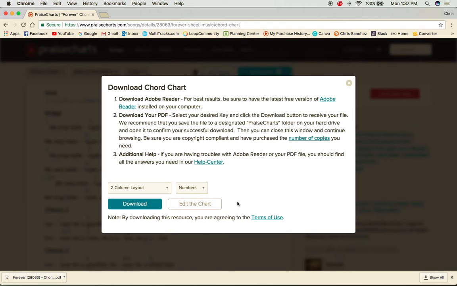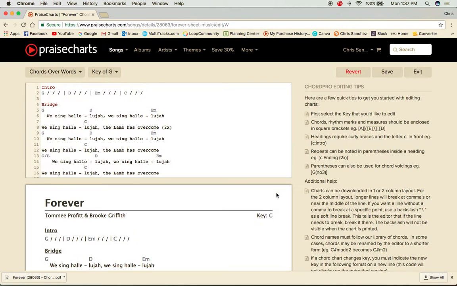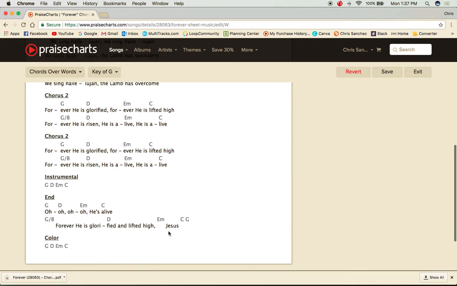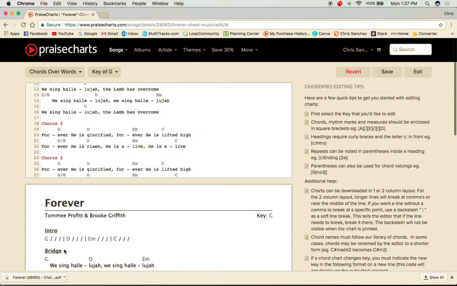So now let's just say you're like, oh man, I want to go back to the original, but now I just edited everything, and oh man, did I mess it up? So now let's go to edit the chart again, and I'm going to show you a really cool tool that Praise Charts allows you to do. So here again is your arrangement. Remember, you saved it, so that's always saved.